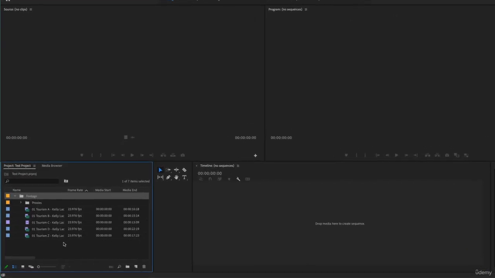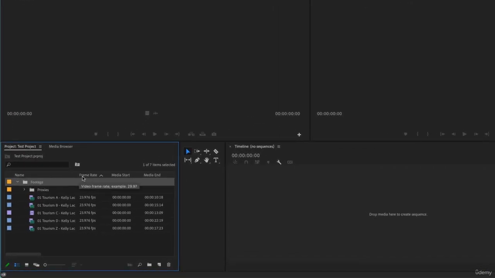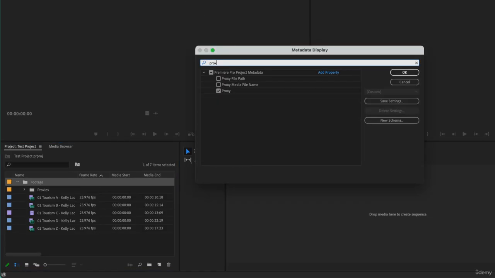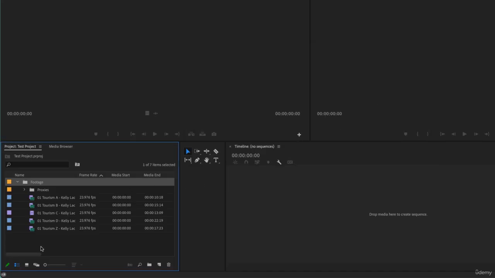You can be a bit fancier and right click in this metadata here and go to metadata display. At the top here, type proxy. There it is there. I've already turned mine on. Yours will be off. Turn it on. Click OK. And you can scrub along here. Yours should be at the end because I've moved mine. Where's mine? Come on. There it is. See, offline. Wait, attached. It's going to do the last one.